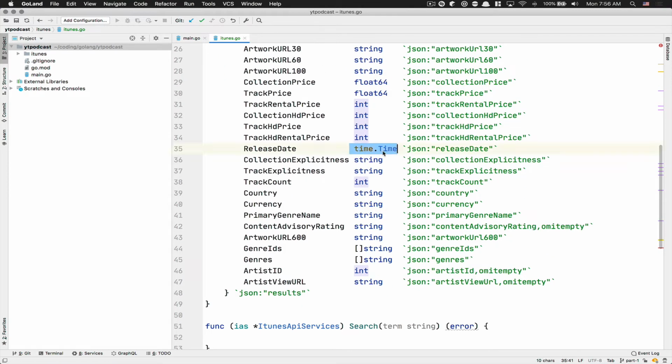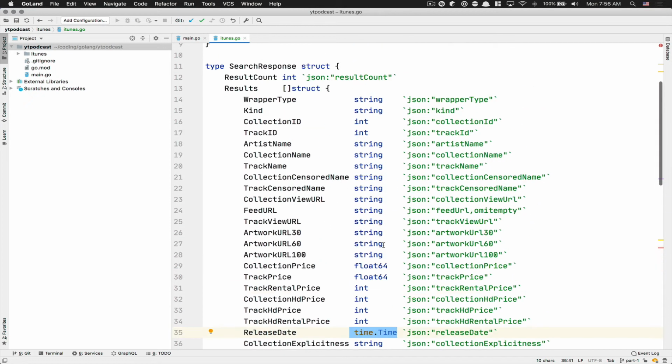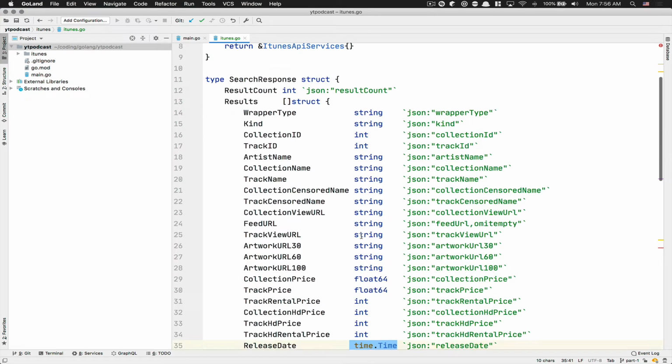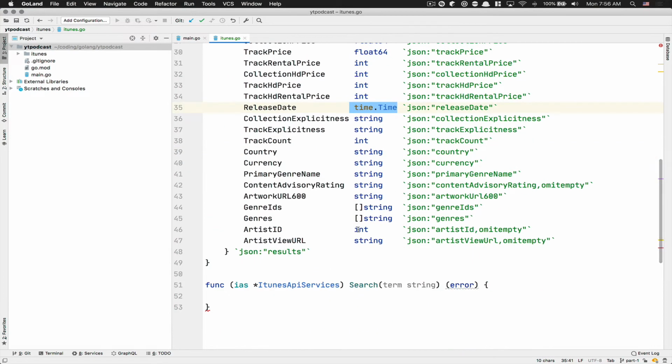After that, we can keep all of that. You see, because we did use time for the release date, we import time. This is being done automatically. And now here, what I want to return finally is a SearchResponse and an error, if I put the comma.